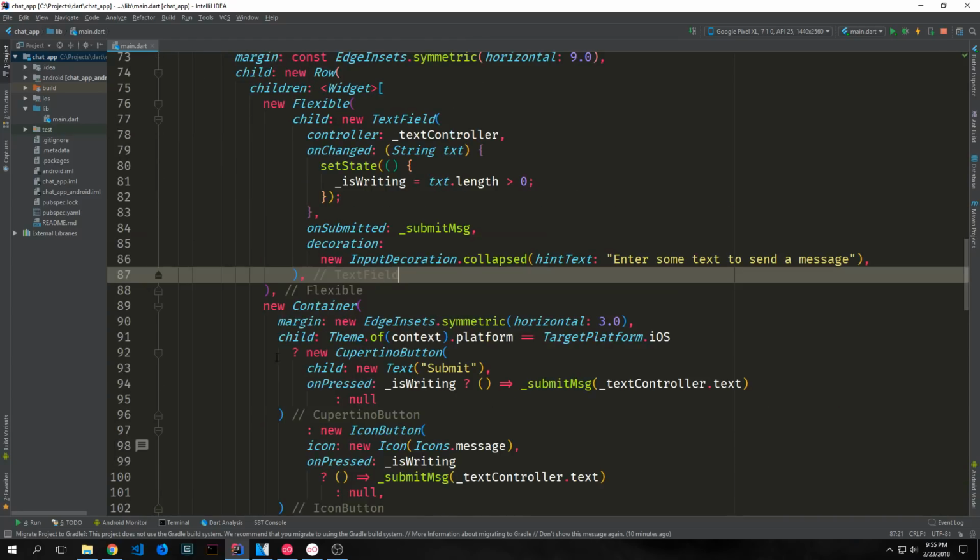After this, we want to create a new container. We'll give it a margin of new EdgeInsets.symmetric, horizontal 3.0, and this container is what's going to contain our button. We want our button to take up a very small portion of the bottom of the screen, and we want our input box to take up the rest of the screen. The input box has a 9.0 padding, and the button only has a 3.0 padding.